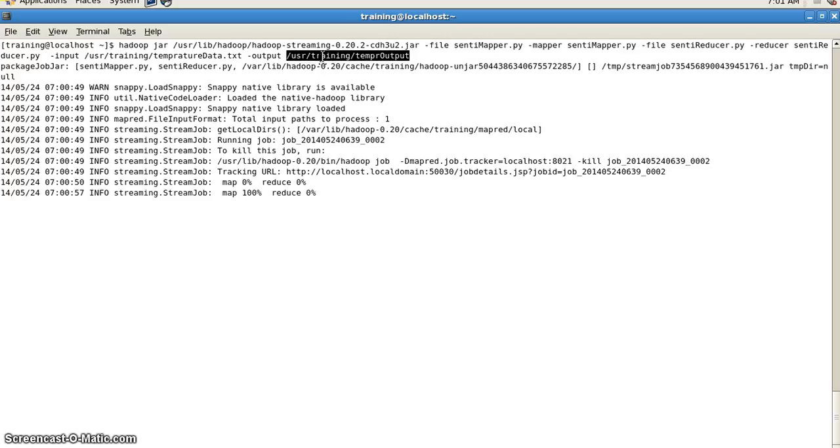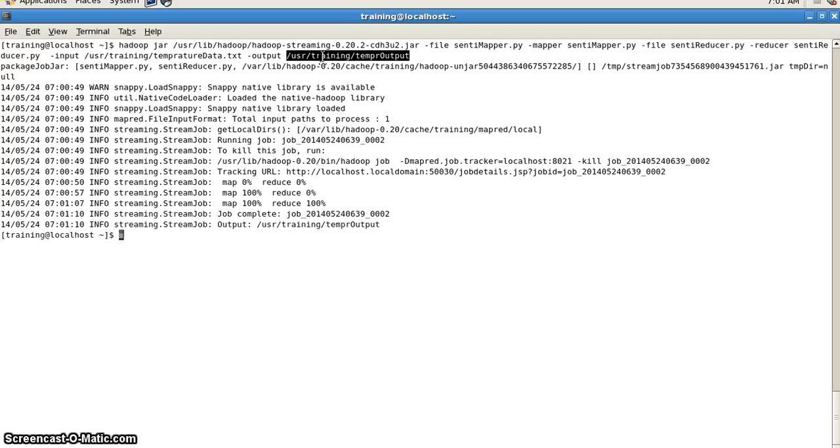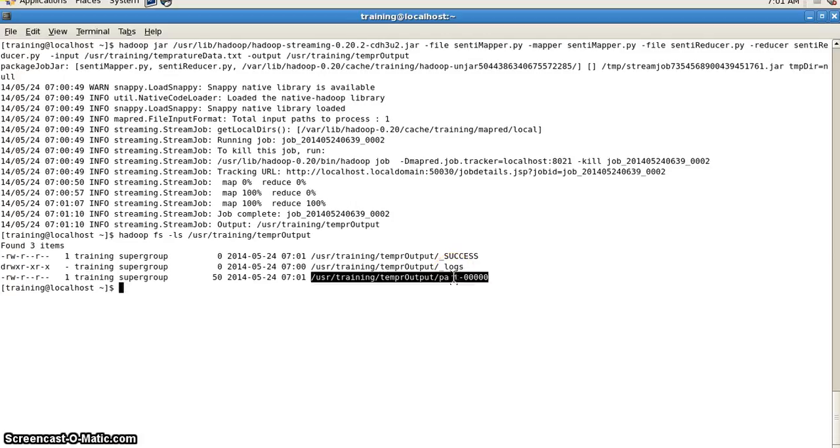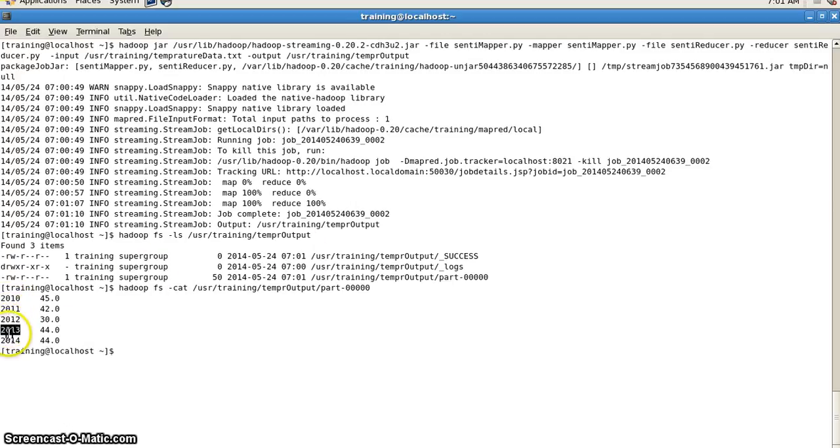My mapper is done. Reducer will be starting now, and once reducer is 100%, we'll be getting the output. Yes, reducer is 100%. Yeah, code is done. Let's look at our output in this particular path. In this path, we'll have a part-00000 file which will have the actual output. It would be same as how we got our local testing output. See, here we have 2010, 2011, 2012, 2013 and 2014 and the respective maximum temperatures.